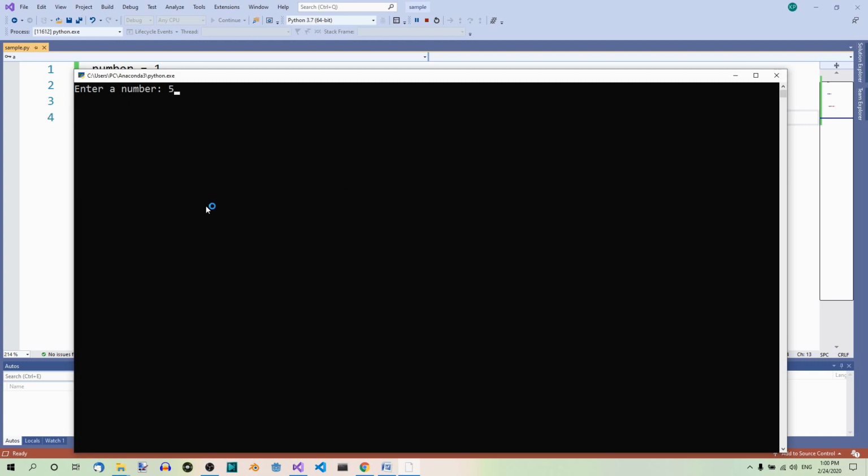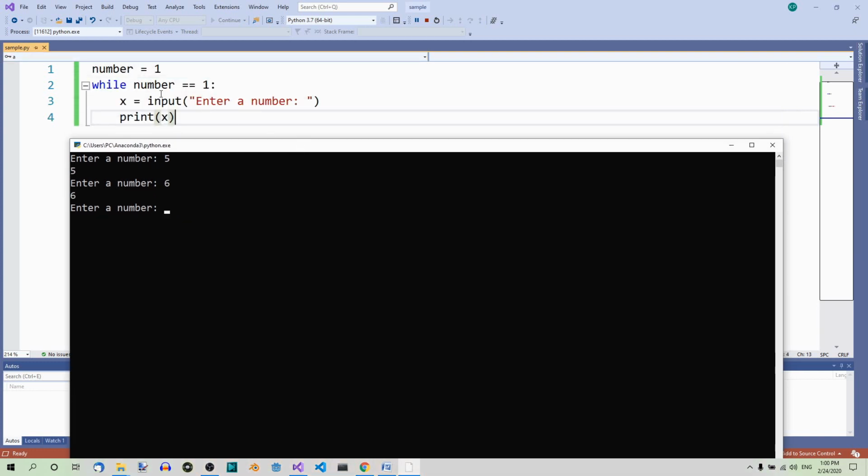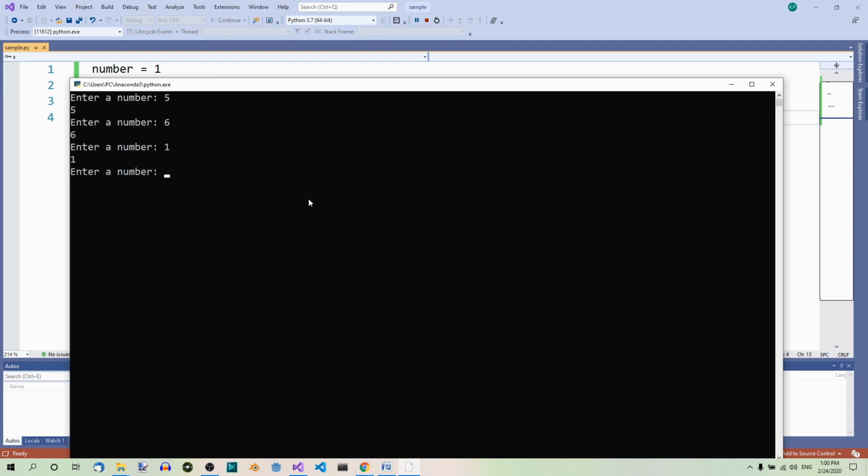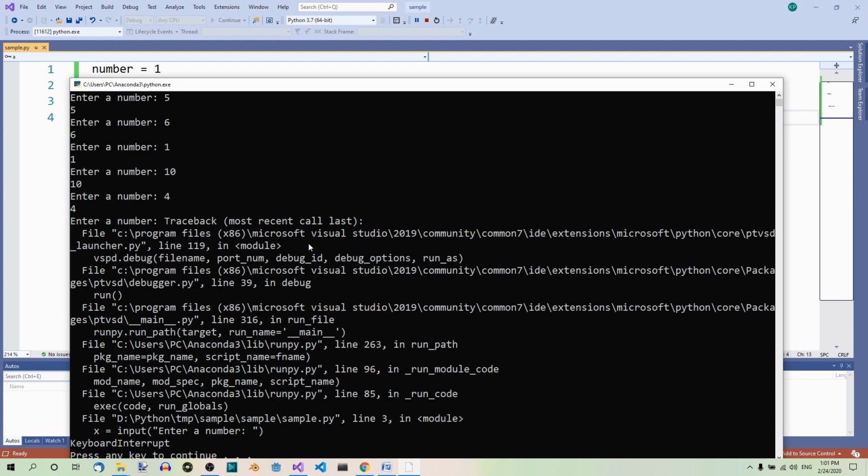Enter number 5, enter number 6, and the number is then printed out as we want it here, print x. Number 1, number 10, number 4, and so on. It will not end because this loop is infinite. Now let's try to break it using Ctrl+C. This way we can just break out of the loop.